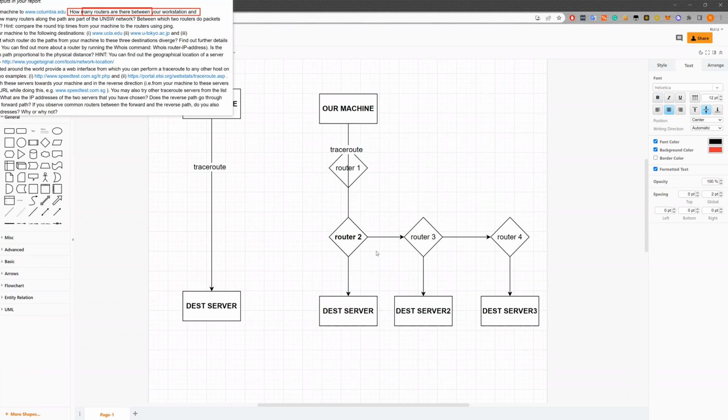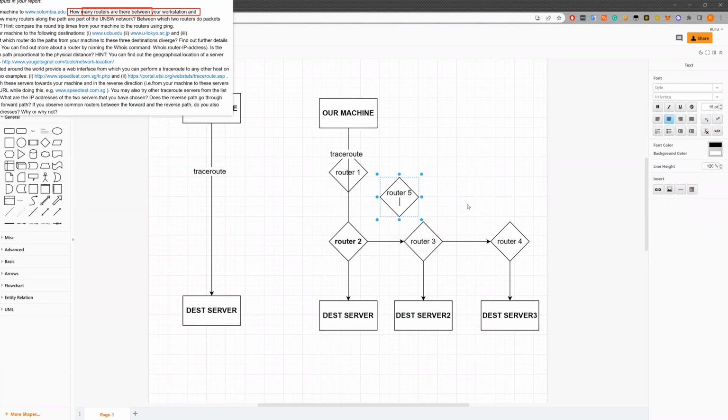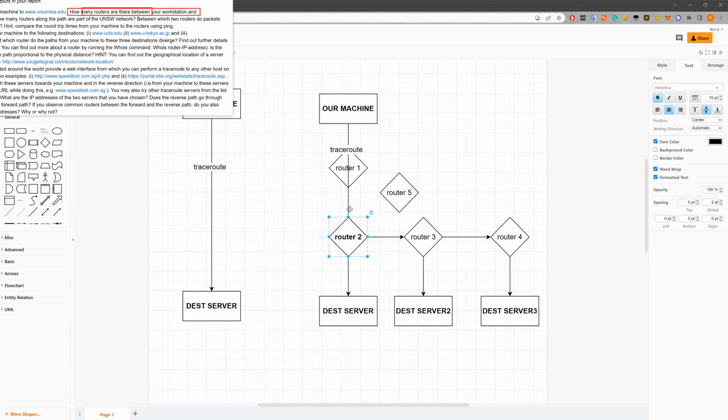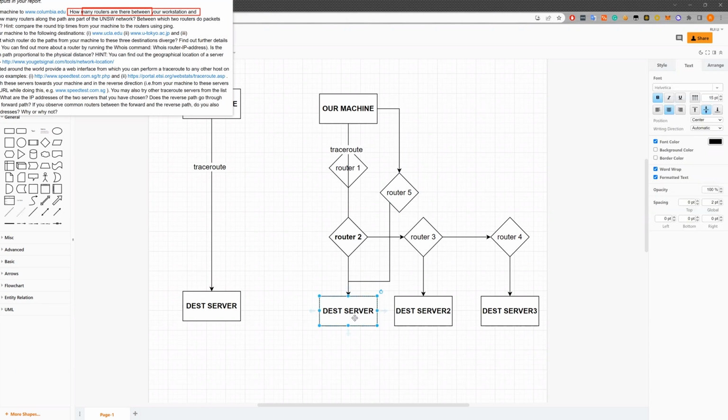But sometimes we have a lot of routers between the destination and our machine. So this route may not be the only possible one that we can reach the same destination. Maybe we have another router between them that can directly connect to the destination server like this. So sometimes the packets from our machine to the destination server go through different routers.